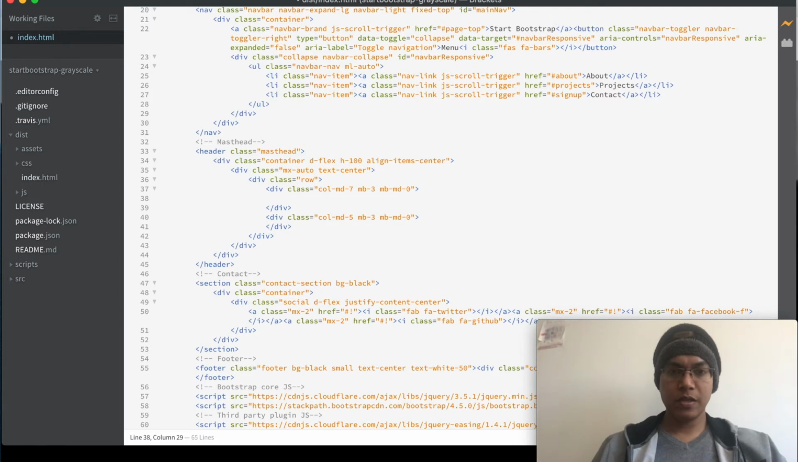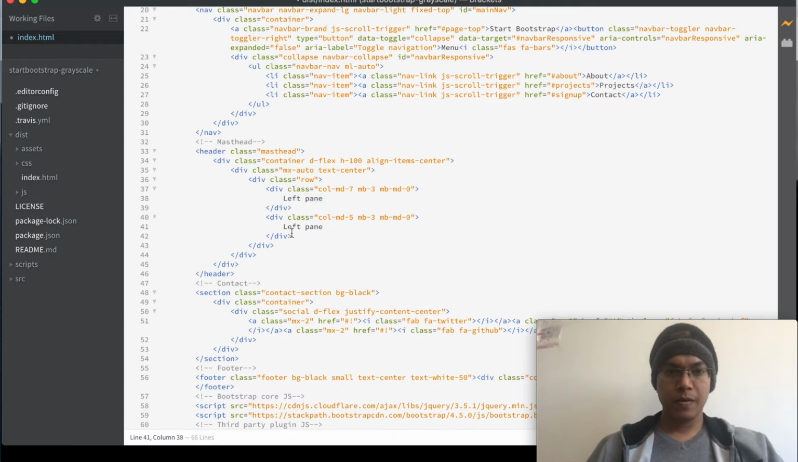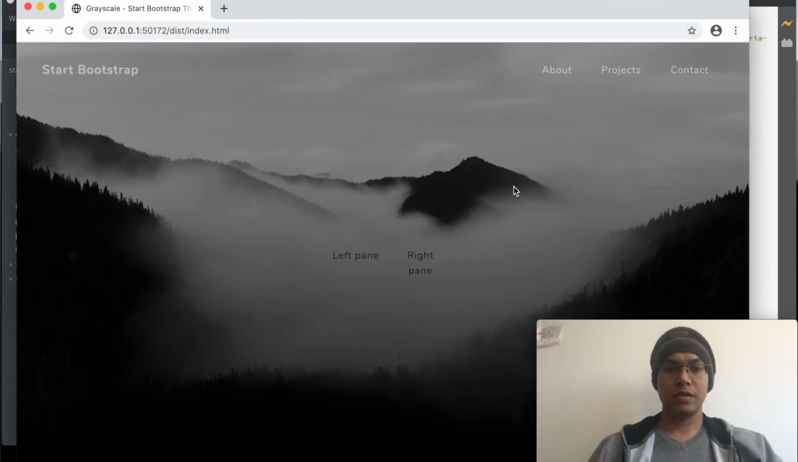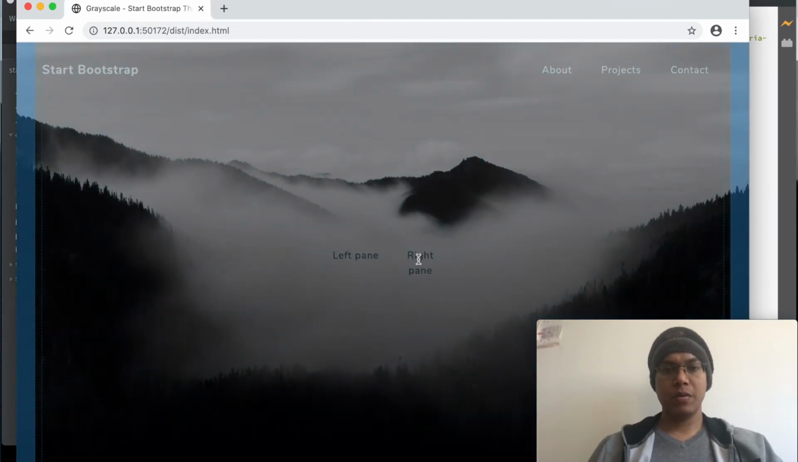Let's write something here so that while testing we'll get to know how much space the page is really taking, right? So this is the left pane and this is the right pane. Good. Now we'll start this page again and we'll see that. Okay, cool. You can see this left pane and right pane.